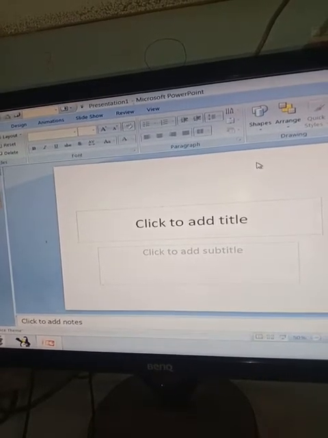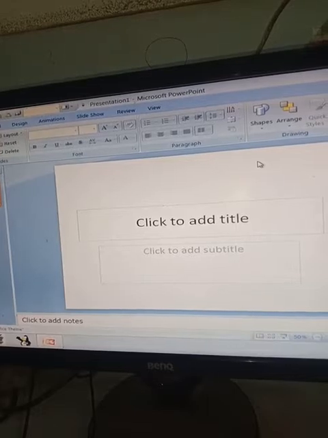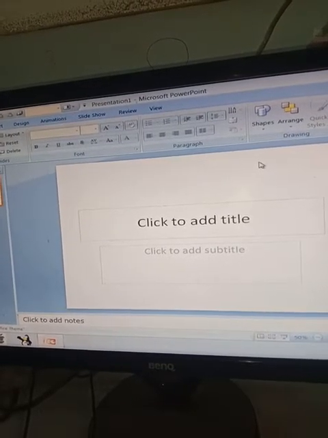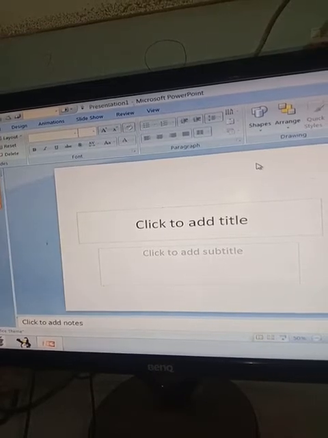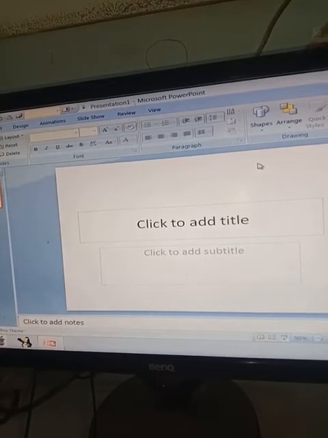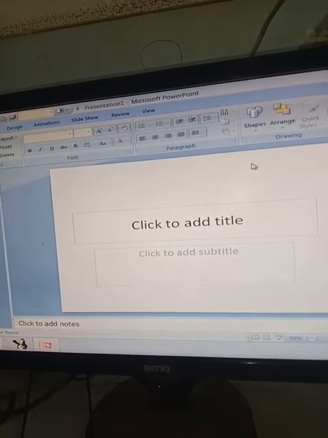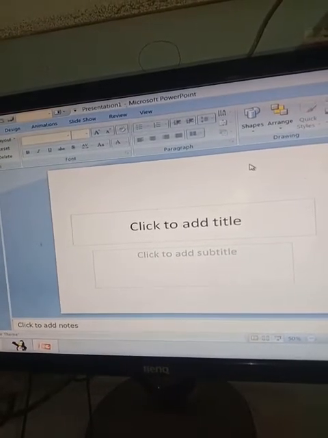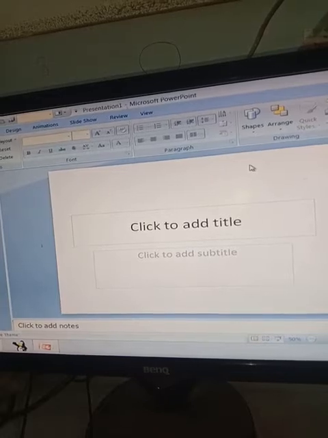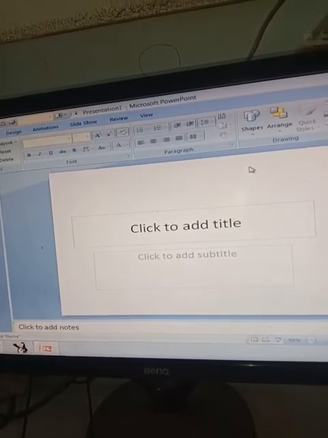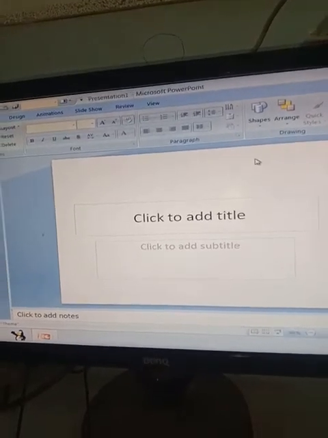Next we have discussed working with text. Here we have discussed how to select the text with the help of mouse or keyboard, copying and pasting the text, deleting the text. These were some of the topics that we have discussed theoretically in our videos. So today I am going to give you a practical demo of how to work on MS PowerPoint 2010.